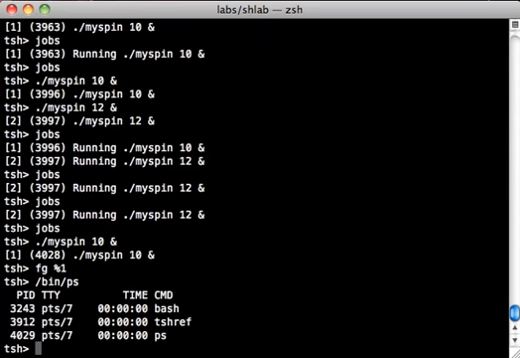Notice if I do /bin/ps at this point, I have no zombie processes, which is to say the shell has been all along properly reaping background processes. Okay.